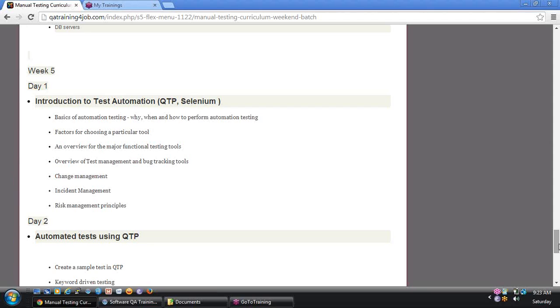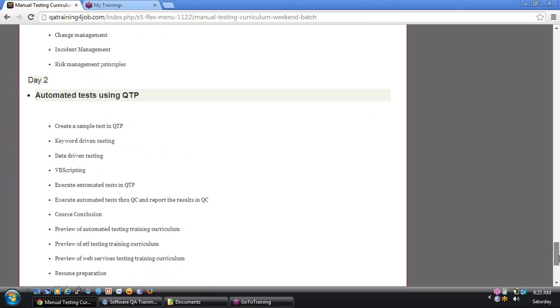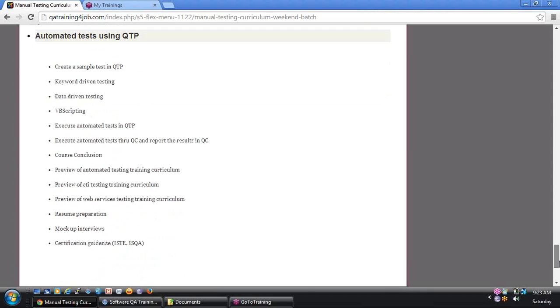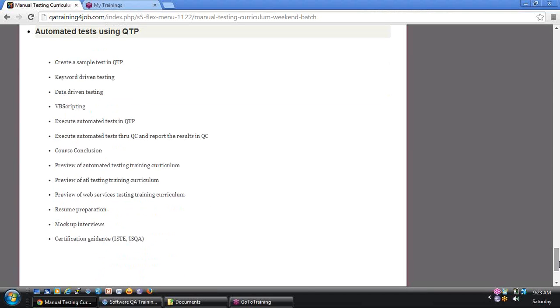I strongly recommend that you get trained on these courses to succeed in a real project. On day 2, last week, which is week 5, I will go a little more in depth into QTP, and I'll show how to record, read and write, and execute test scripts. Then we'll go into a little bit of VB scripting, not in detail, but just a glimpse. I'll also walk you through the other training curriculums that we are providing at this stage.